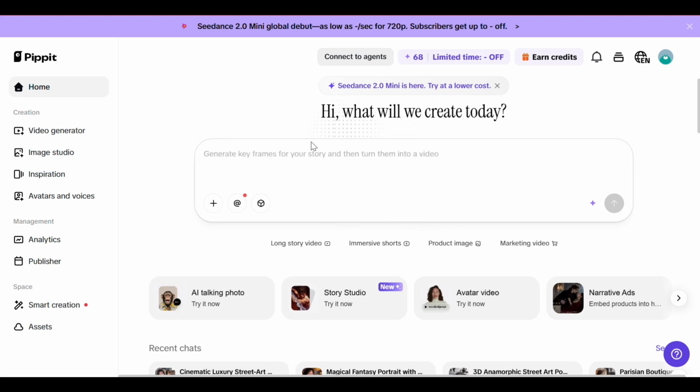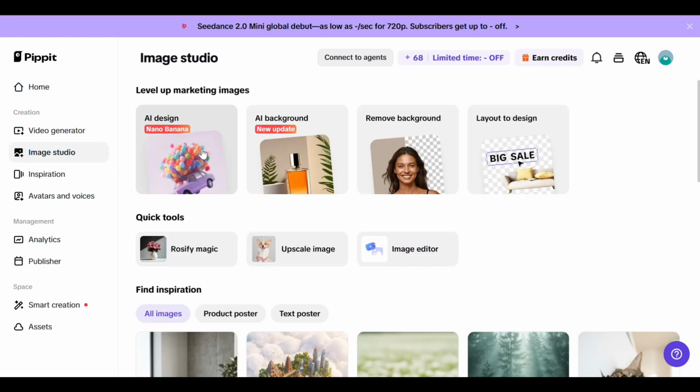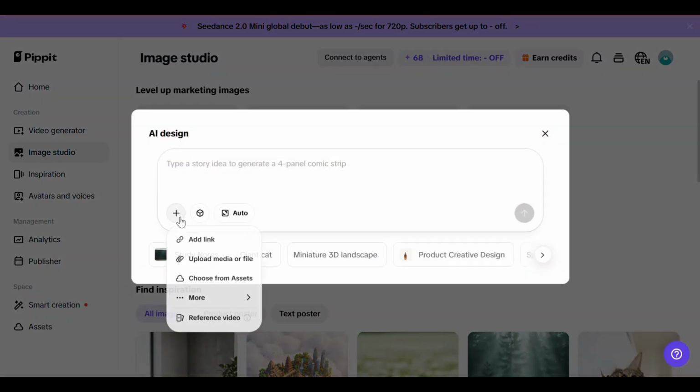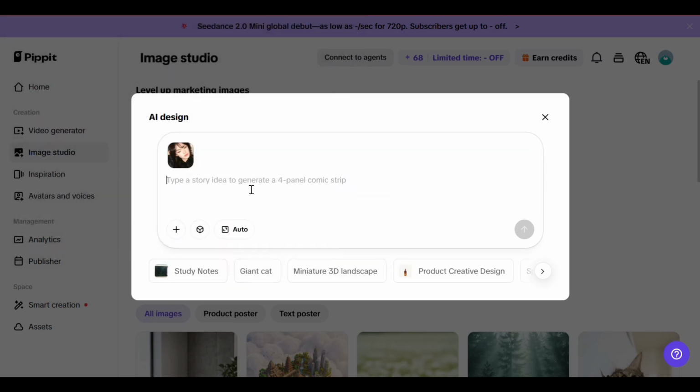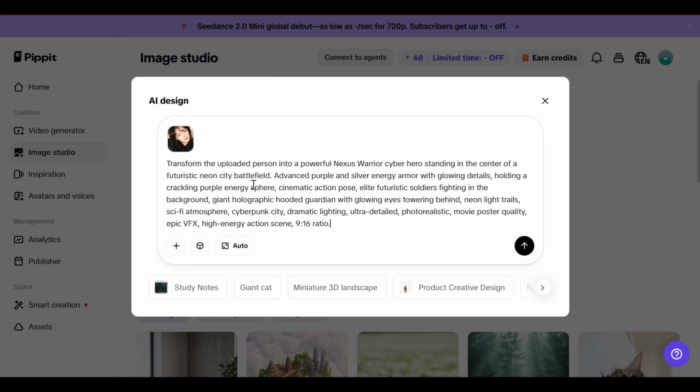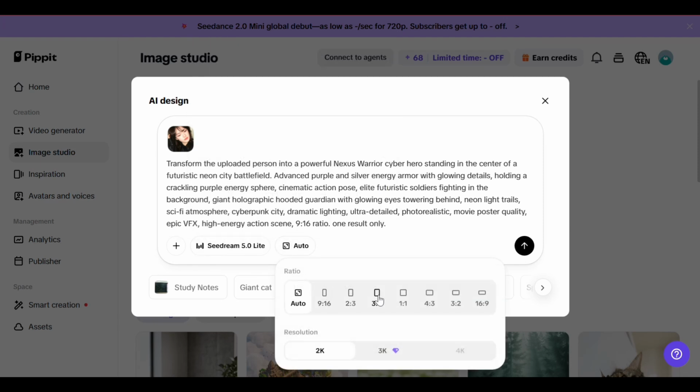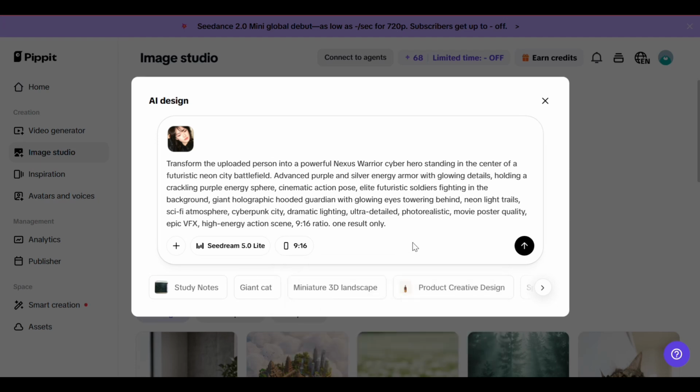First, just open Bibbit AI, then go to Image Studio, choose AI Designs, and upload your photo. Next, just write your prompt. I already prepared my prompt. You can just copy my prompt, or if you want to create your own prompt, feel free to create it as you like. Then choose your AI designs, choose your ratio, and then click submit and wait for the process.